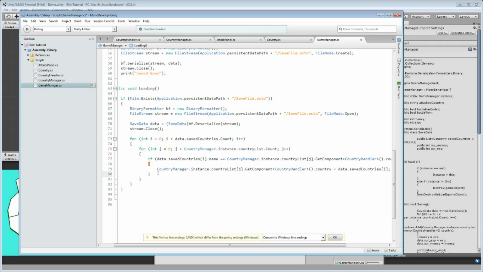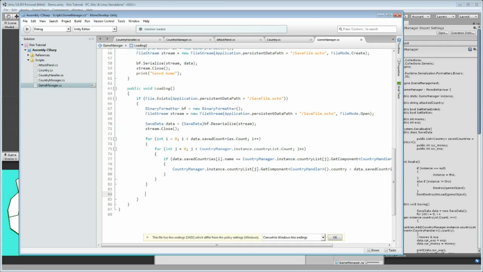Okay. So once that is done, we can also set the EXP and the money back, but we need to do that outside of the for loop we just created in here. So we set the EXP is going to be equal to data.currentEXP, and the same for the money is going to be equal to data.currentMoney.